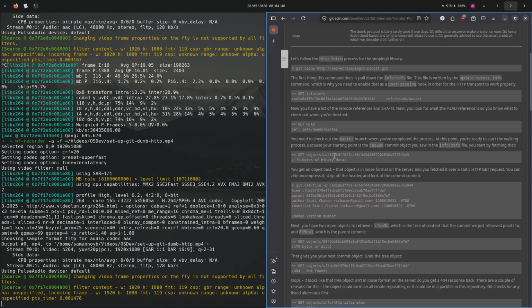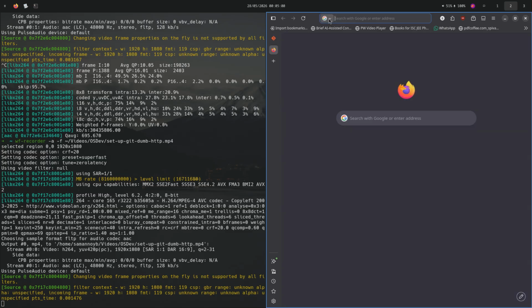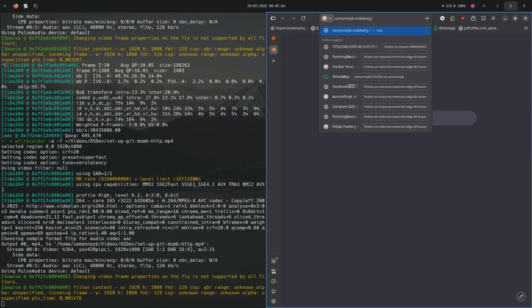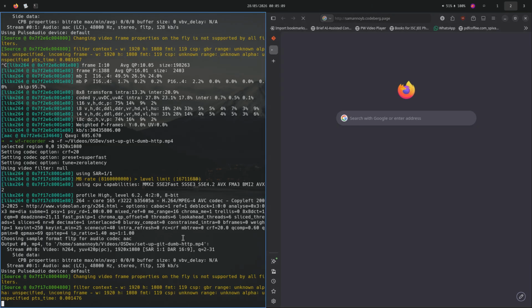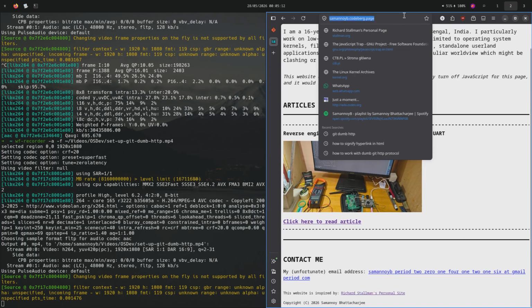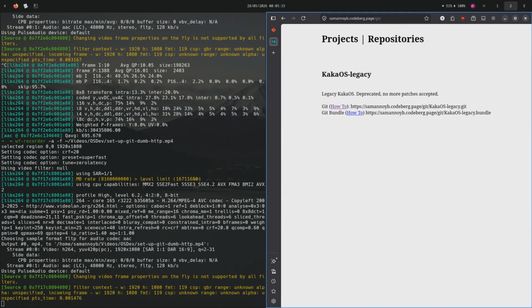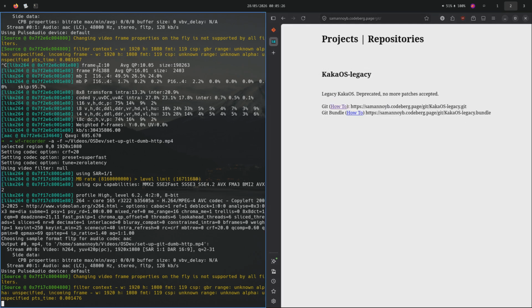But for those of us who don't have a dynamic server but still want to host their own Git repository on their own static page, that way you can technically do it. So basically, this is my page hosted on Codeberg. It's taking some time to load. On the page, you go for Git, you can see I've uploaded one directory here, HawkOS Legacy. I've uploaded this.